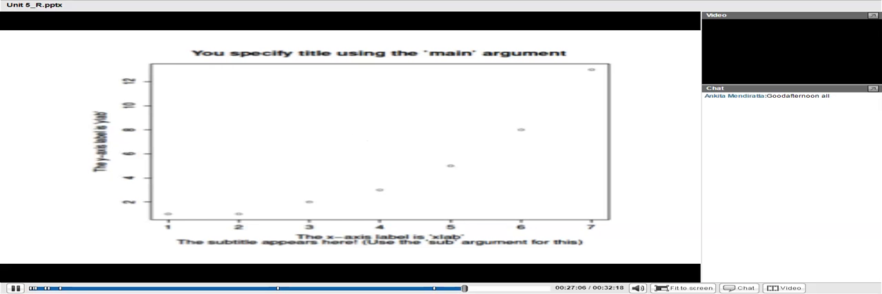Whatever parameters I have set, the main heading you specify using the main argument. The subtitle will appear over here. This is the Y axis and this is the X axis. So this is the way you can plot your graph.